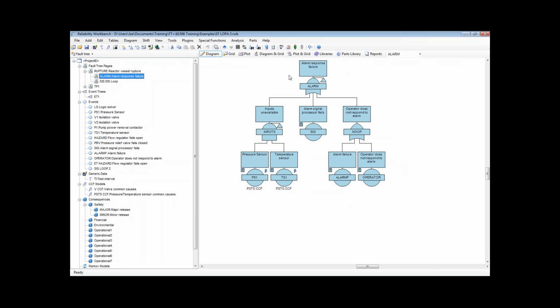For the alarm response, the inputs to the system are the pressure and temperature sensors inside the reactor vessel. We have an alarm signal processor that will take the inputs from those sensors and sound the alarm if the inputs are too high. And then we have the operator who either doesn't respond because he's unavailable or he doesn't remember what he's supposed to do. Maybe he's Homer Simpson asleep on the job, or because the alarm unit itself has failed and doesn't sound, or the blinking light on his control board, the bulb is out in the board or something like that.